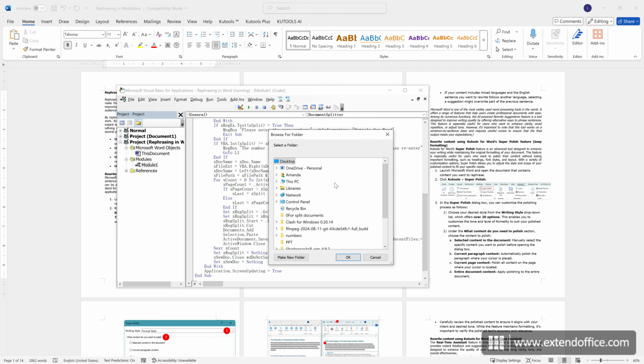A Browse for Folder dialog box will appear. I have created a folder named Split Documents. I will select this folder to save the split files and click OK.